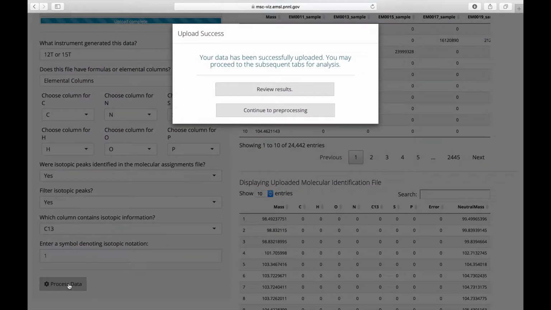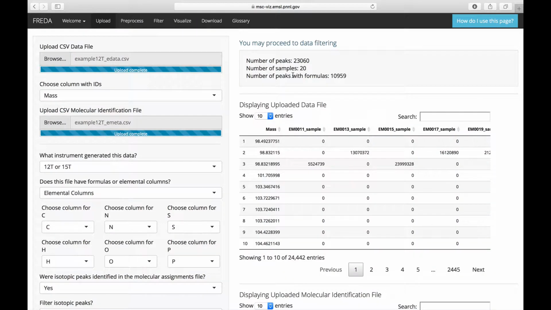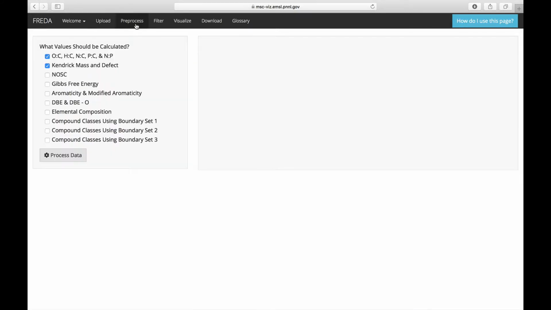Assuming that we've filled out all of the information that FREDA needs, an upload success message will pop up. We can either choose to stay on this page and review the results, or click the button to continue to the next tab. In this case, we'll click on Review Results. FREDA has summarized how many peaks were observed in this data file, as well as the number of samples and peaks with formulas assigned. We can then move on to the next step by clicking on the Pre-Process tab.